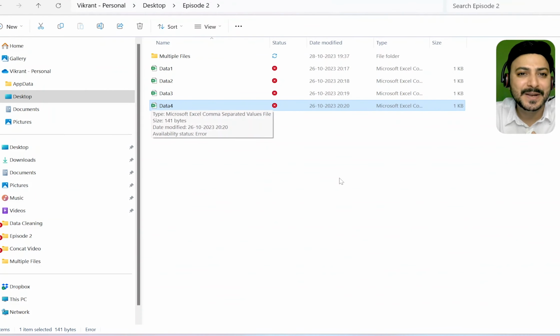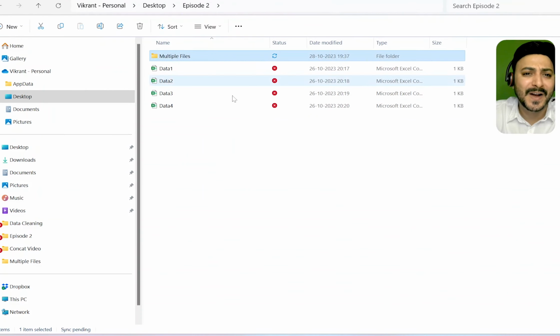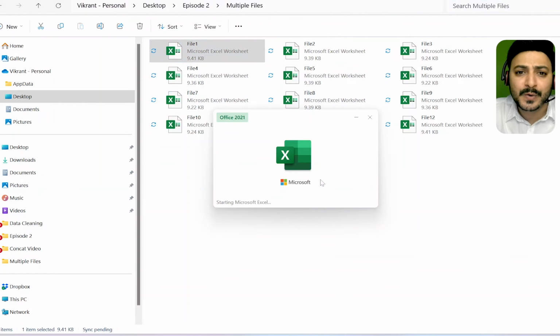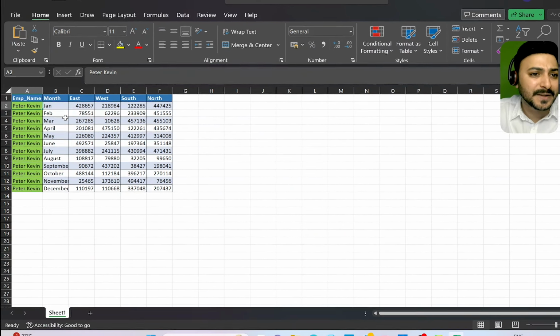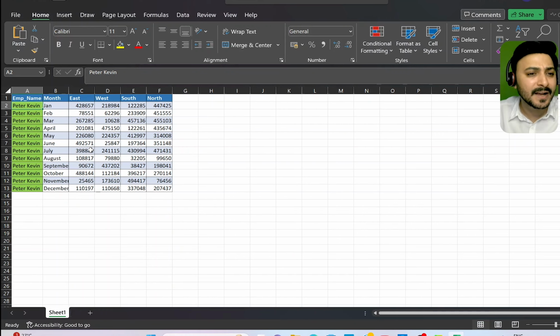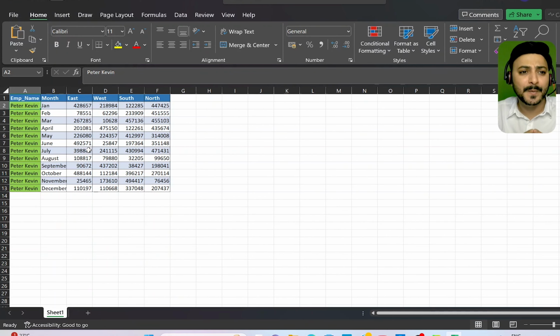Alright, so for this video's demonstration, I have created one multiple files folder, and in this folder I have a total of 12 files. Let me open file number 1 to show you what it contains. So we have the employee name, month, and the 4 regions: east, west, south, north. This table gives us the information that Peter Kevin, for the month of January, generated a certain sales amount, and so on and so forth, right? And we can see that there are 6 columns in total, and these are the data types.